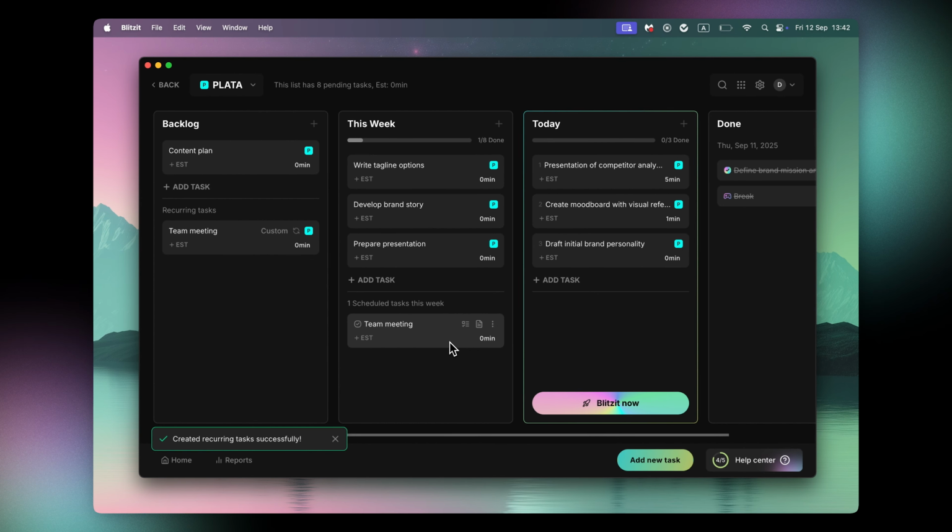Custom recurrent schedules give you maximum flexibility for handling the rhythms of your work. Try it out and make your task management even more precise.